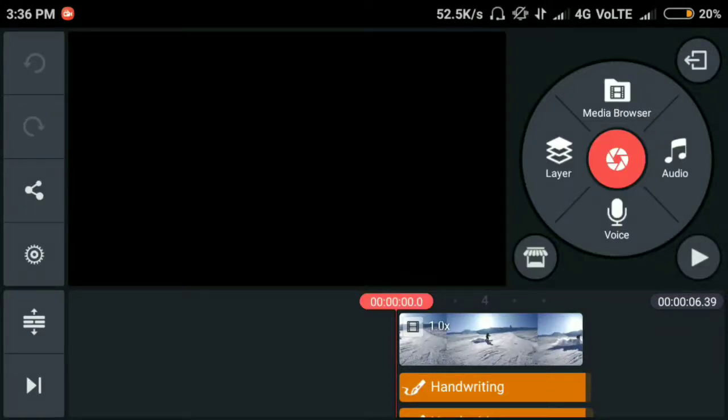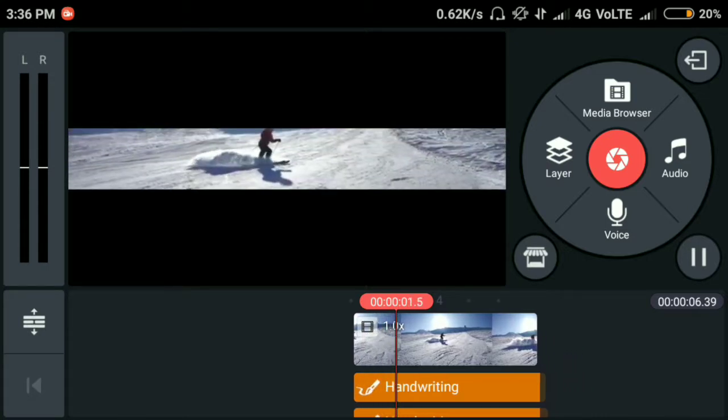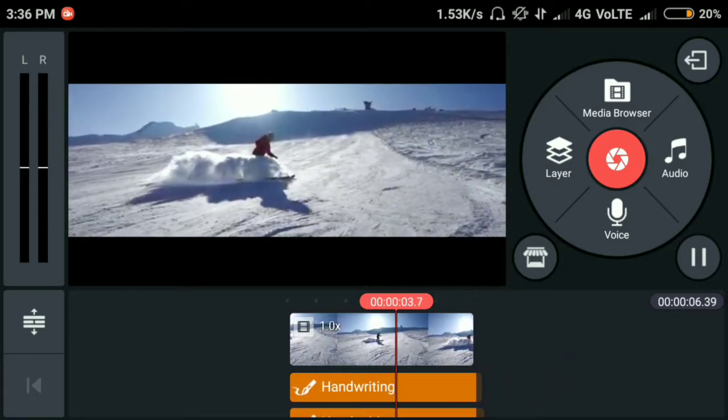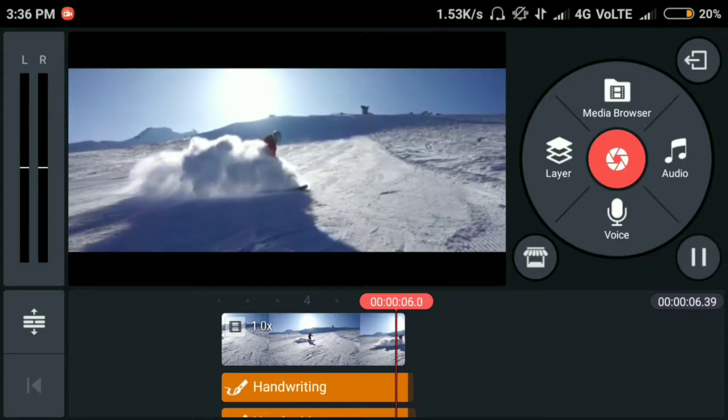So friends, today in this video I'll show how to make a cinematic black bar opening effect on Android using the KineMaster app. So to know that, let's get started.